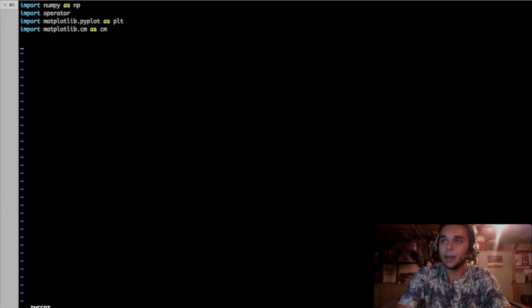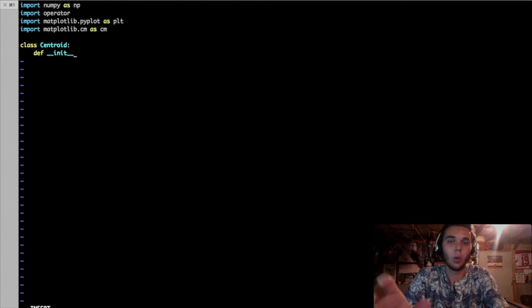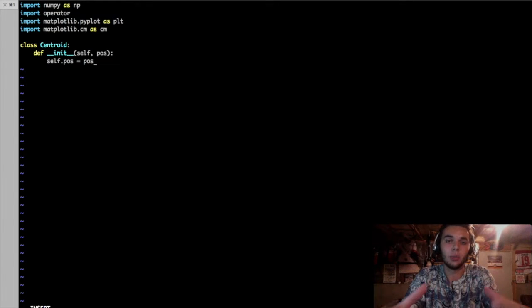So now that we've got that, the first thing we're going to do is define a template for each centroid. We're going to start off with a class Centroid, and when this class is initialized, so when we create each instance of this template, we want it to have a few different things. We're going to have self, of course, and then pos, which is going to stand for position. So now we're going to have self.pos equals pos, and this is how we're going to keep track of the location of the centroid in the space that the data points are in.